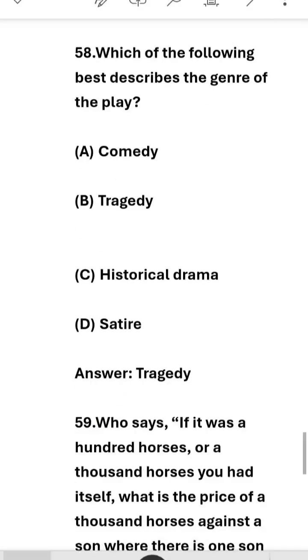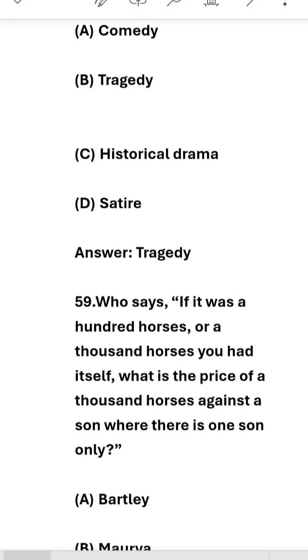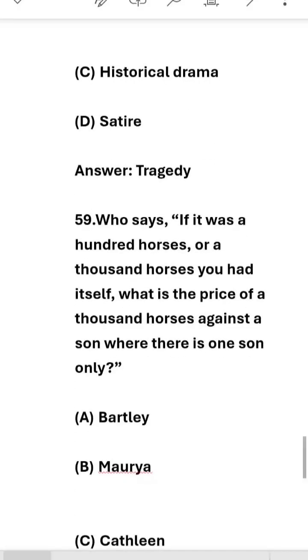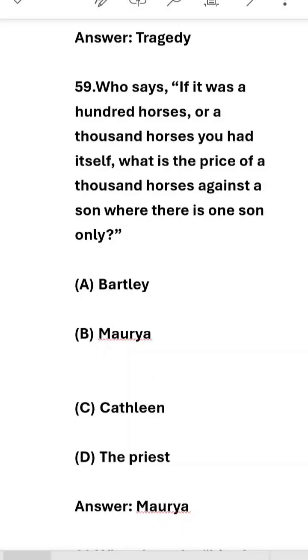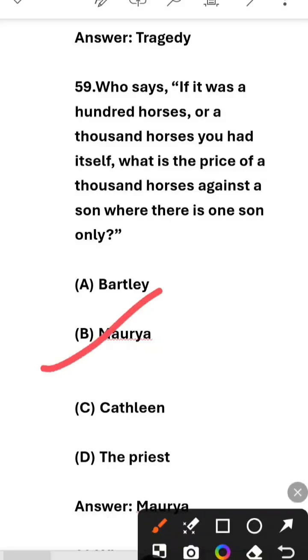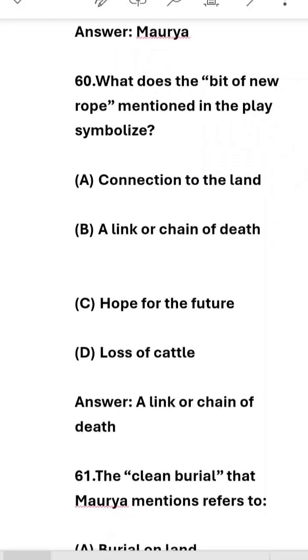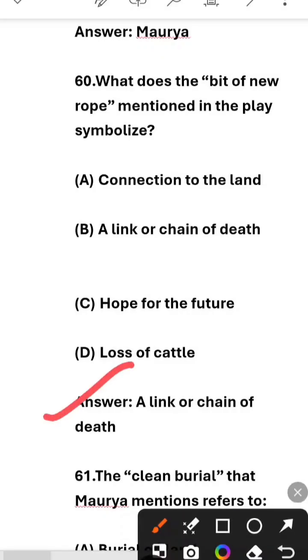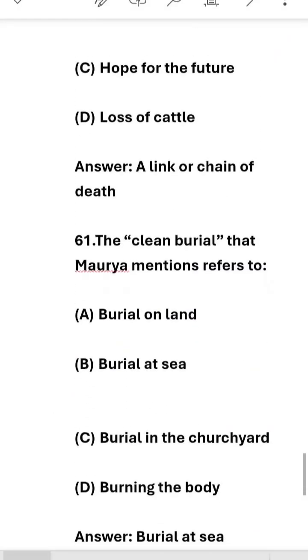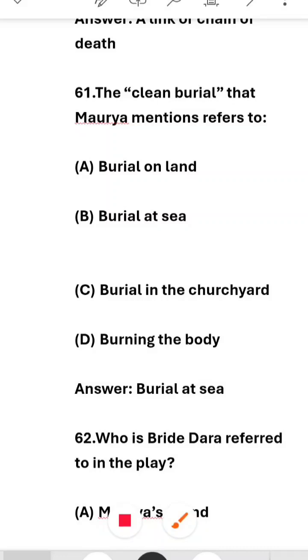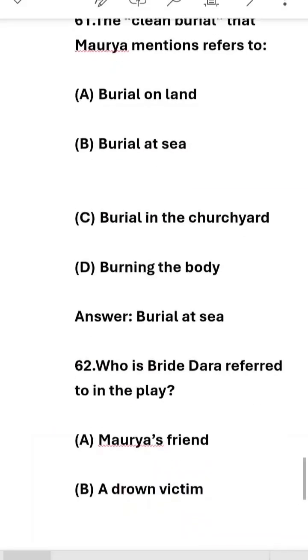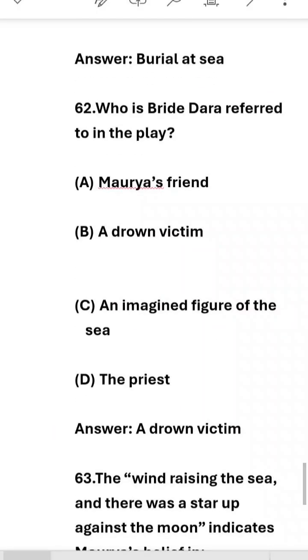Tragedy. Who says, "If it was a hundred horses or a thousand horses you had itself, what is the price of a thousand horses against a son when there is one son only?" Maurya. What does the bit of new rope mentioned in the play symbolize? A link or chain of death. The clean burial that Maurya mentions refers to the burial at sea. Who is Bride Dara referred to in the play? A drowned victim.